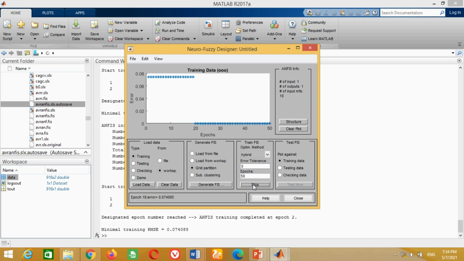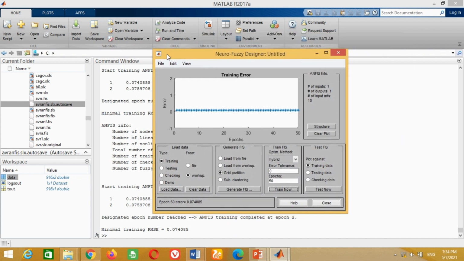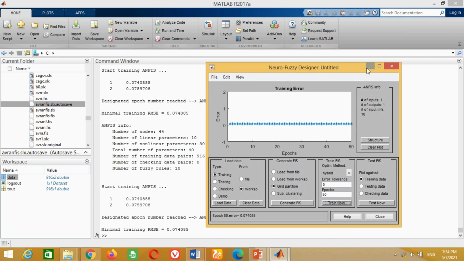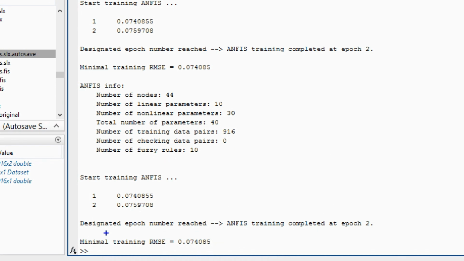You can see it has started the training. At the end of the 50 iterations, the minimum error is obtained as 0.0740855. Friends, I think this is okay and almost equal to 0. Same is written here for your reference.